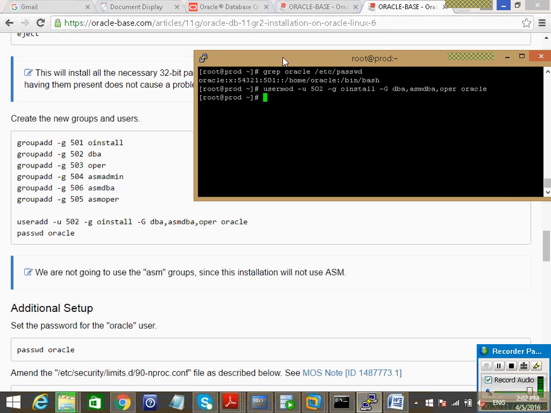Okay. See, we have now modified the existing user oracle and we have given the ID 502. -g is the primary group. -capital G is the secondary group. So this Oracle user belongs to these secondary groups: dba, asmdba and oper. Understood?